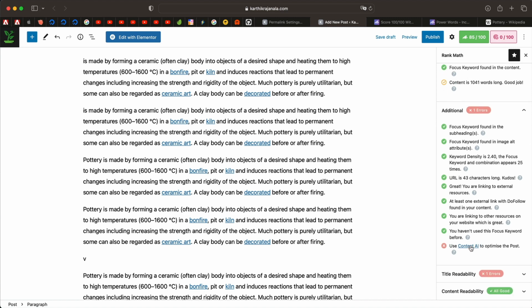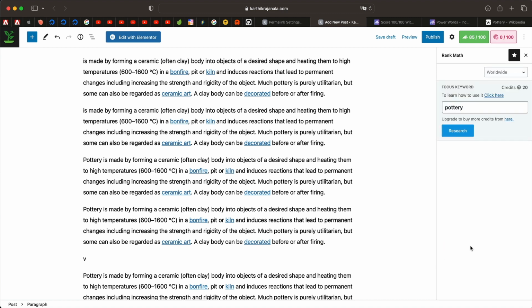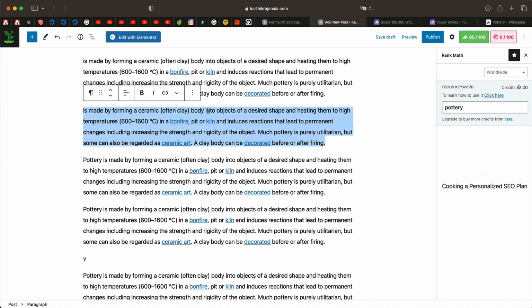Now it's asking us to use Content AI, so I'll just click on that. It selects our keyword, and of course we have limited credits for that. I'll click on research and it will give us things that we need to do here. It will analyze people who are getting ranked for it, and it will show everything we need to do or things that we can do on our post or page.